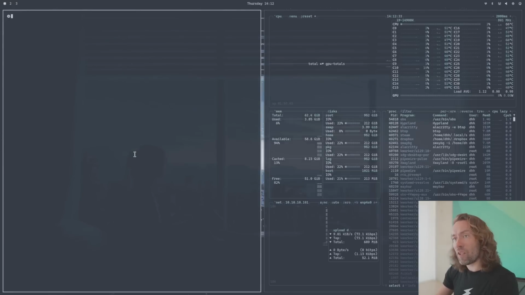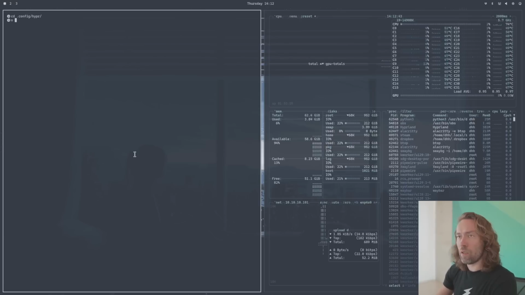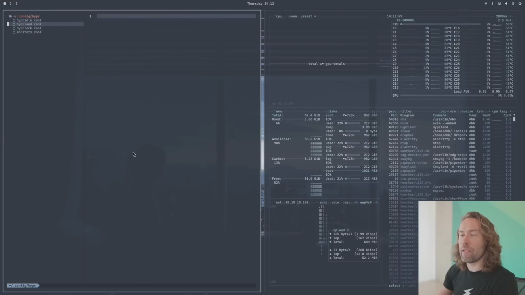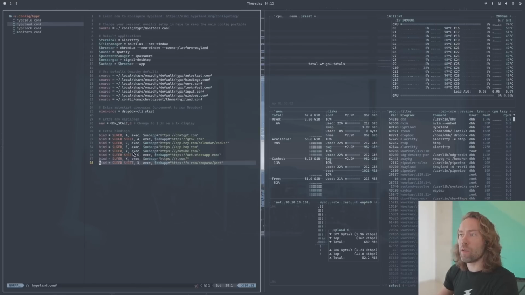The default editor that I use here is NeoVim, which I think is an awesome editor. You can, of course, install whatever you like. But if we hop in and have a look at the config here, I have NeoVim and just N and then dot to jump into the current directory. We can see here is the config for Hyprland that's set up. These are some of the extra bindings for especially web apps that I've set up. You can just change these to something else.